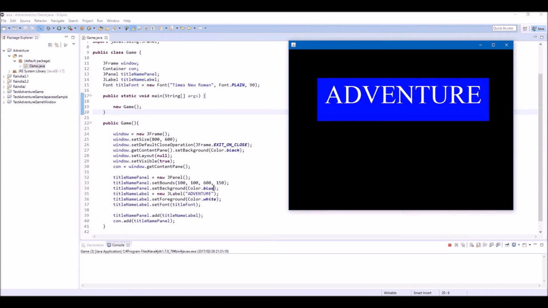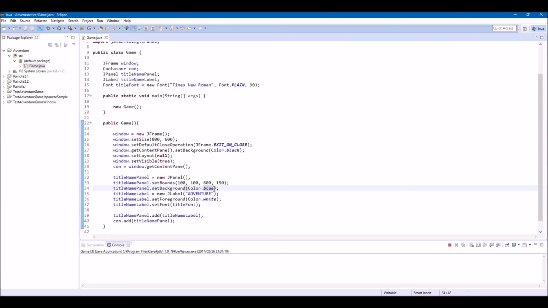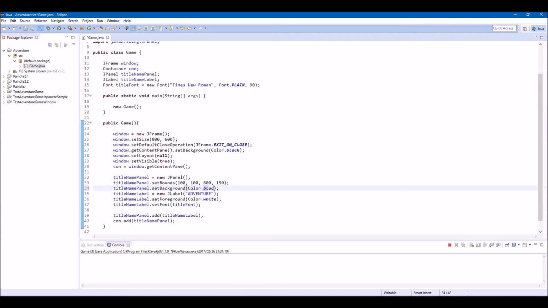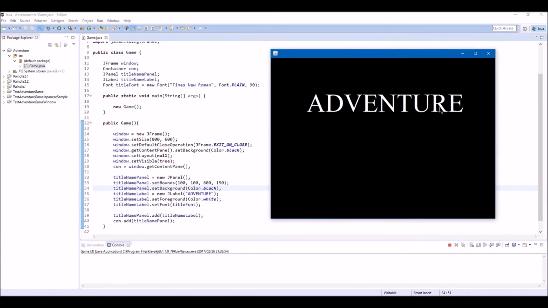Okay, and let's change this panel color. I was setting this as blue, but let's change this to black. And let's see. Okay, so it looks better now, right? But actually there is an invisible panel here, and I wanted to show where this panel is, so that's why I chose blue color. Okay, so now we created this title name. The next step is to create a start button. We're going to create a button around here. Okay, so let's do it.